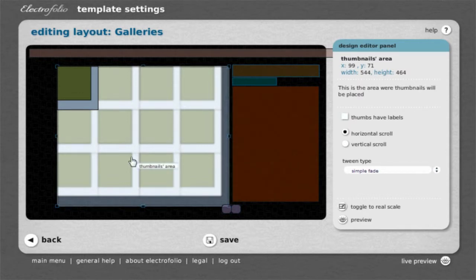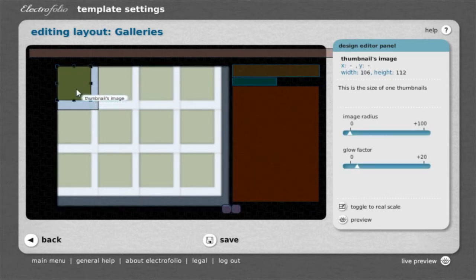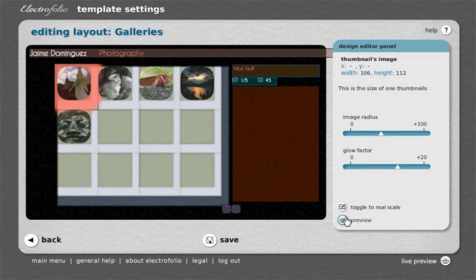Let's move to individual thumbnail options. Click the thumbnail image. This is the image radius that will control the shape of the corners of the thumbnails. This one will affect how strong the glow is when selecting an item. Let's make it strong and preview it.